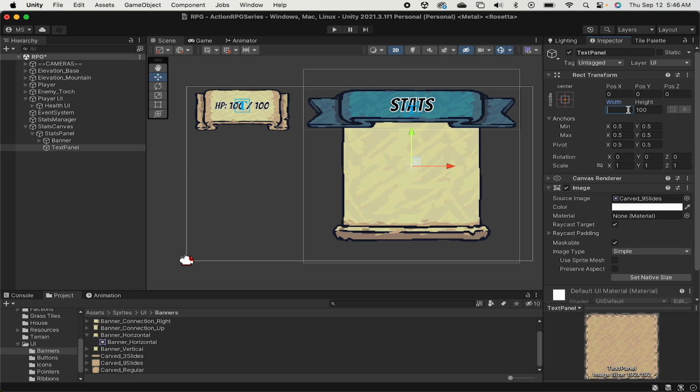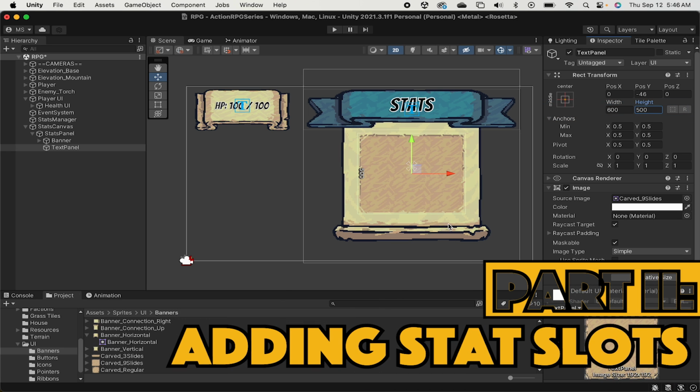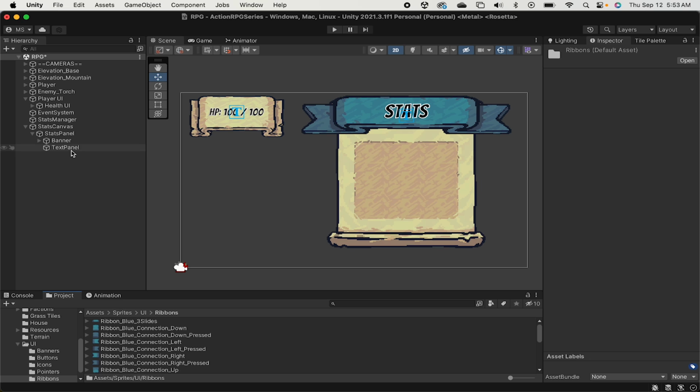Now we'll click on our text panel. I'm just gonna size this up. We're gonna go with 600 by 600. Actually, that seems just a little too big. Let's make it 500. So next I'd like to create some slots so that we can put each stat name and its value into the slot.